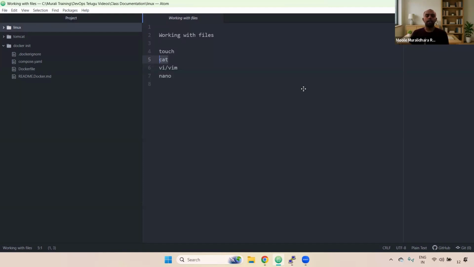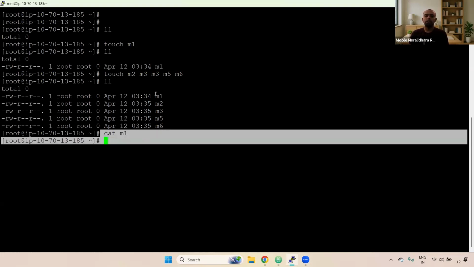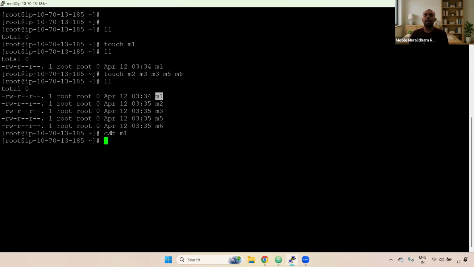Okay. Now, if you see here, what I'm going to do, I'm giving cat M1 file. So usually what I said, cat space file name, it will display the content inside this particular M1 file. Usually this M1 is empty, right? If you see here, enter. You are not able to get anything. It means this particular M1 file contains empty data. That's why you are not seeing any data.